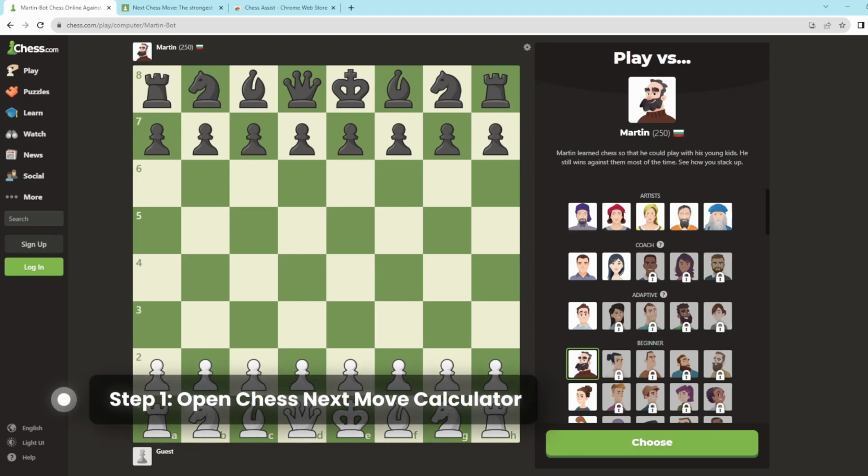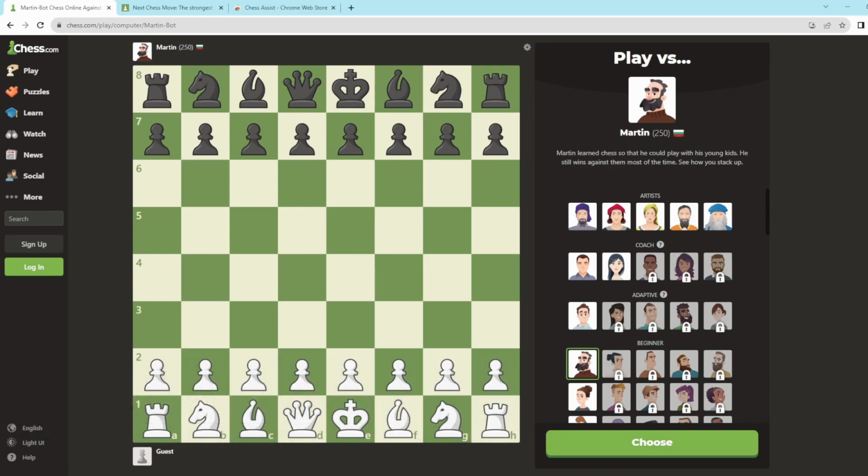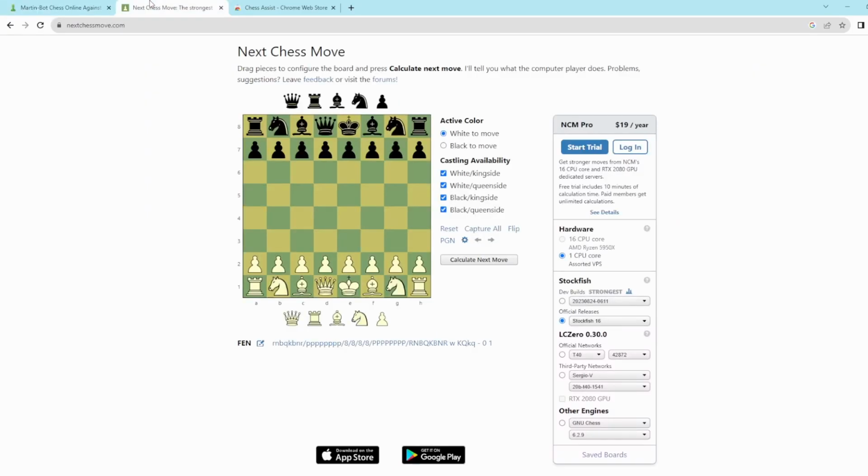So for step 1, we need to open Chess Next Move Calculator. So open a new tab in your browser and visit the Chess Next Move Calculator website. So for me, I already have the Chess Next Move Calculator website on a tab.